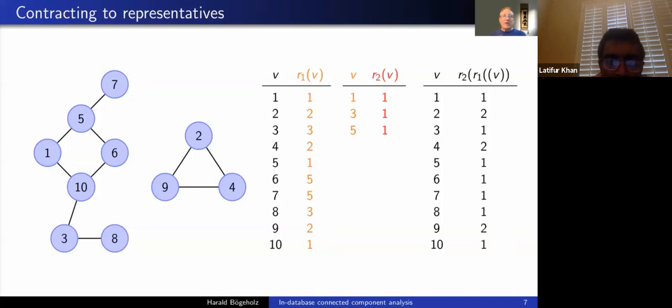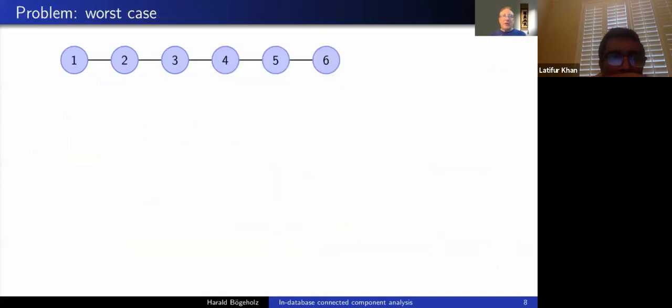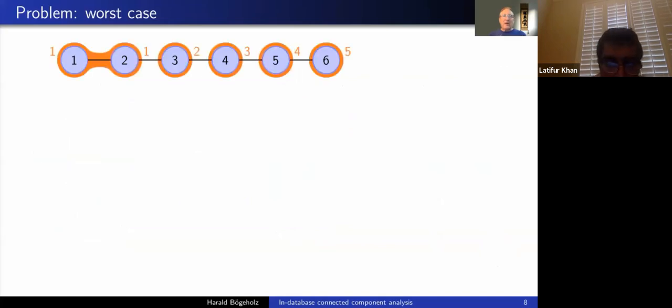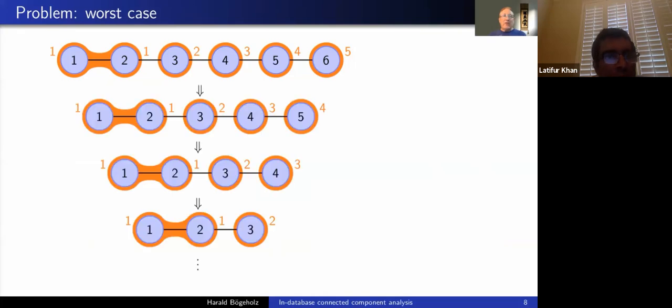Unfortunately, there is a worst case problem with this algorithm. If we have a linear, sequentially numbered path graph, then every vertex will choose its left neighbor as a representative. So the first 2 will be contracted, but the rest will still stay separate. So for a graph with n vertices, we need n-1 steps until it's finally fully contracted, which is a big problem for big data.